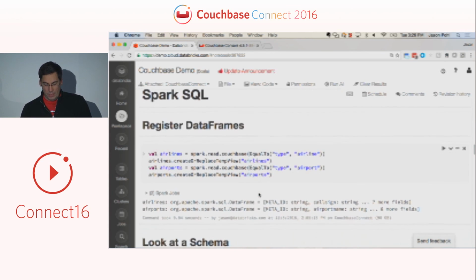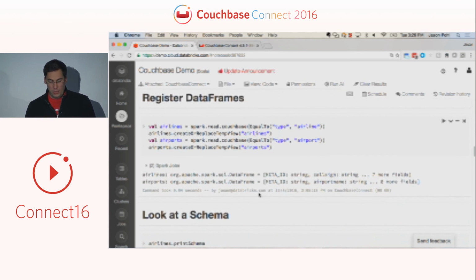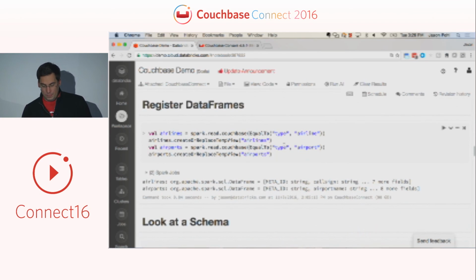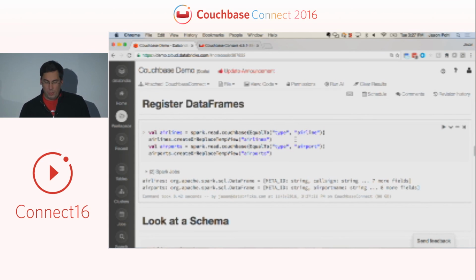So the first thing we want to do is we need to register our data frames. And so let's look at the first line here. It says airlines equals and then spark.read.couchbase equal to type airline. Now what's going on here? You probably already know that Couchbase doesn't have a schema. So that doesn't really match up, right? You need a schema with a data frame, but Couchbase is schemaless. So how can we bridge that, right?